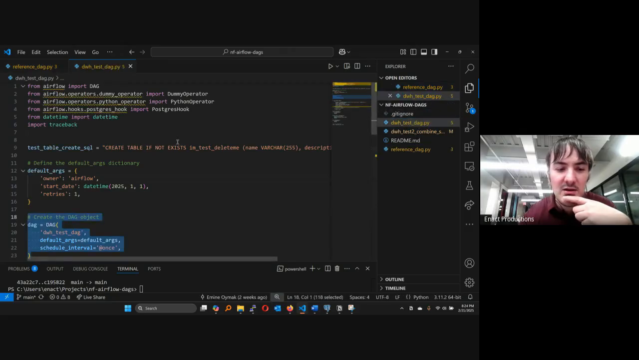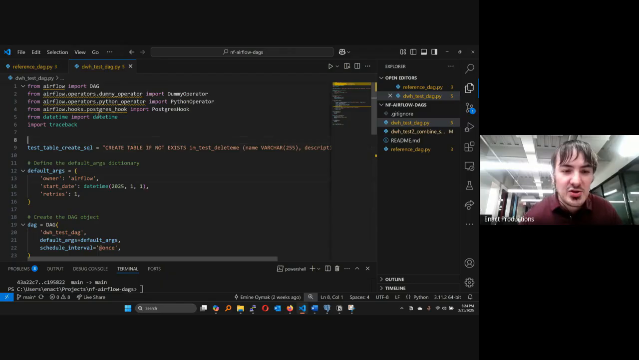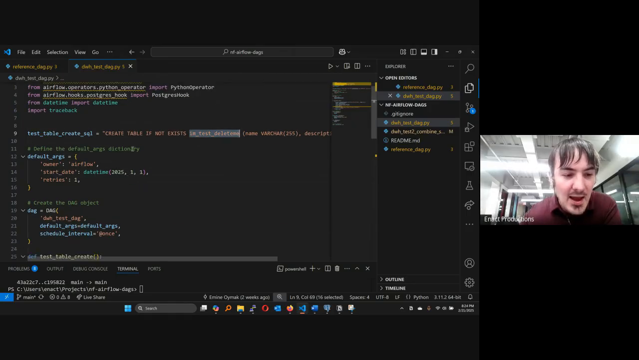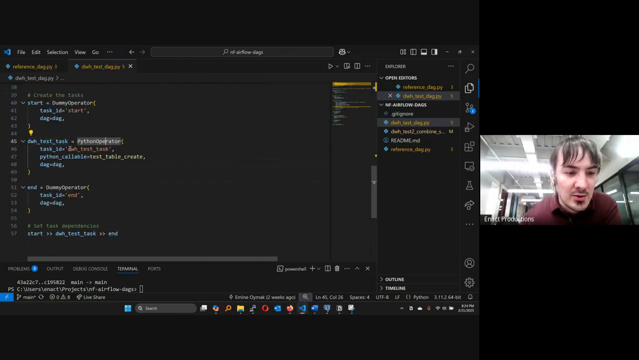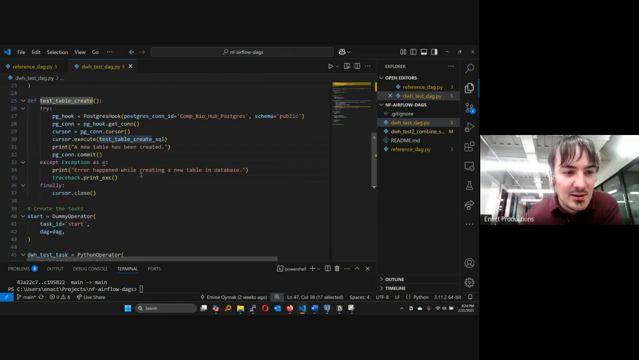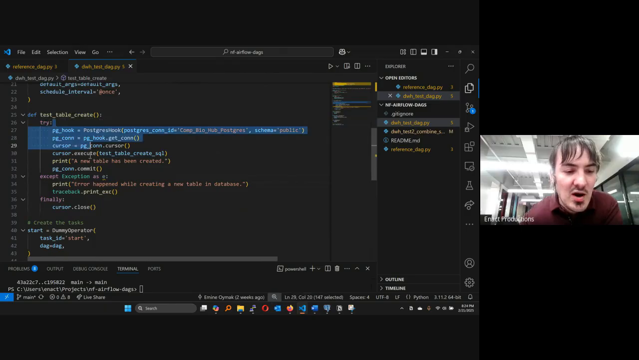So this is going to be another very simple example. It's a test of the database connection to the data warehouse, DWH, and create table if it doesn't exist, okay? If we look at what our DAG is doing, again, it's a start, a middle, and an end. We'll look at the middle. Oh, look, it's running this DW test task, and it's calling a Python function, test table create. Let's go to test table create. It's going to try and do something.